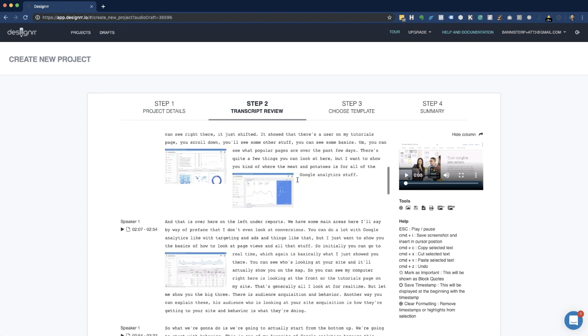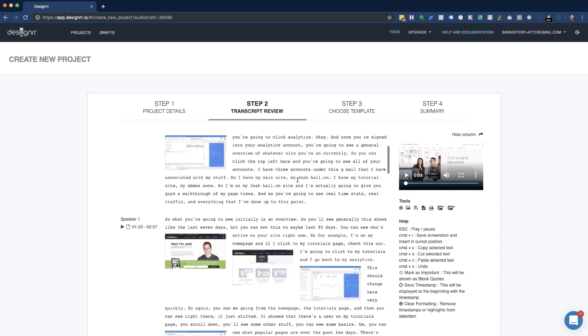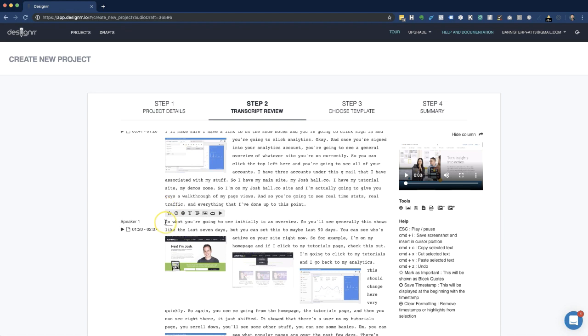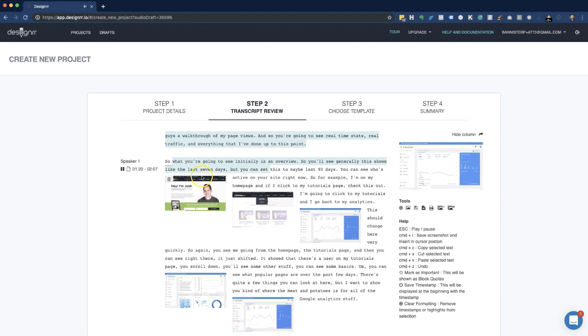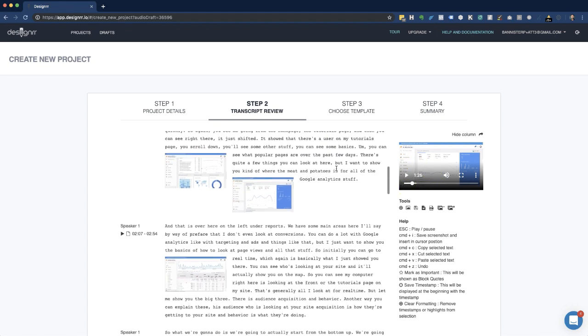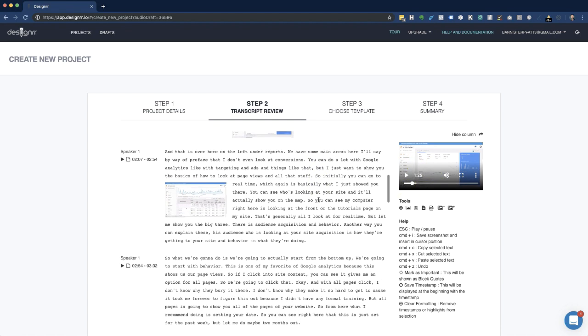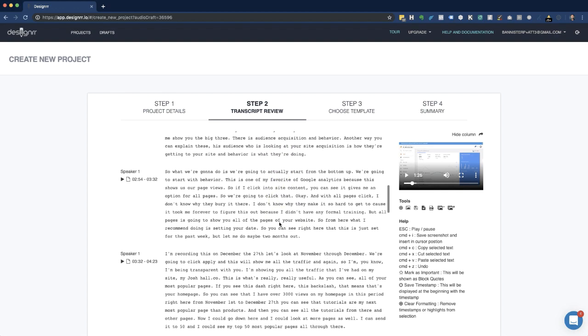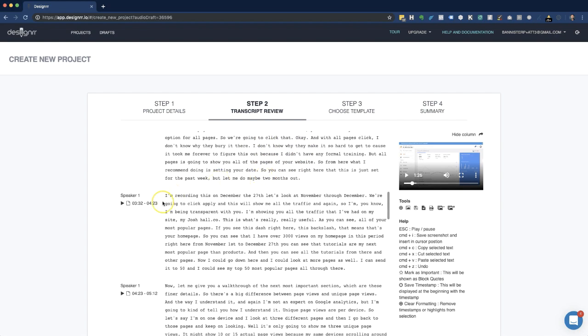Okay. What remains for you to do is, first of all, just review your transcript. You can just play it, and you'll see it highlights the words as it's playing the video back to you. This is all time synced, so you can see exactly what word relates to what part of the video. As you scroll through, you can check for any grammar or typos or anything like that.